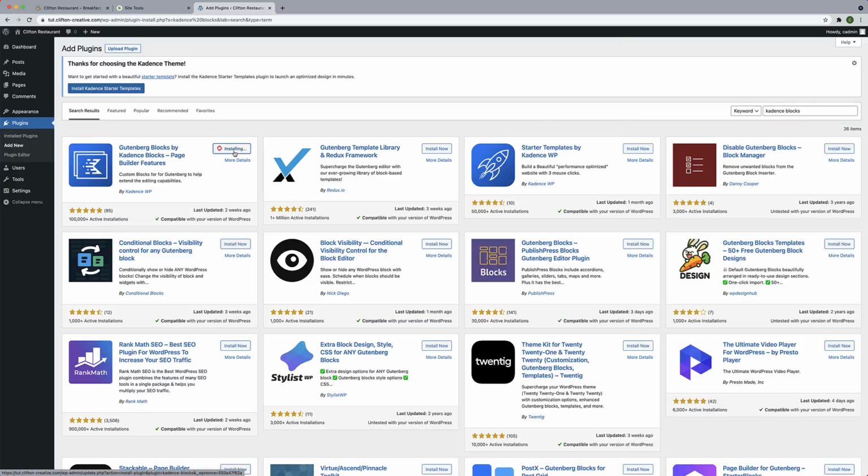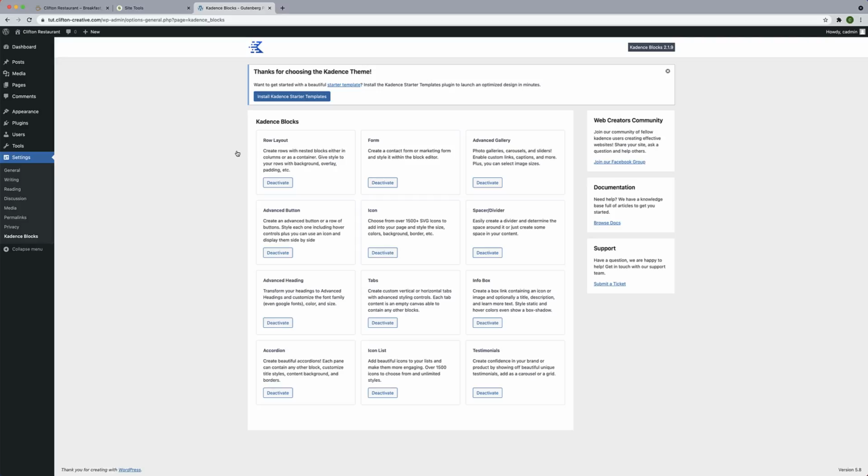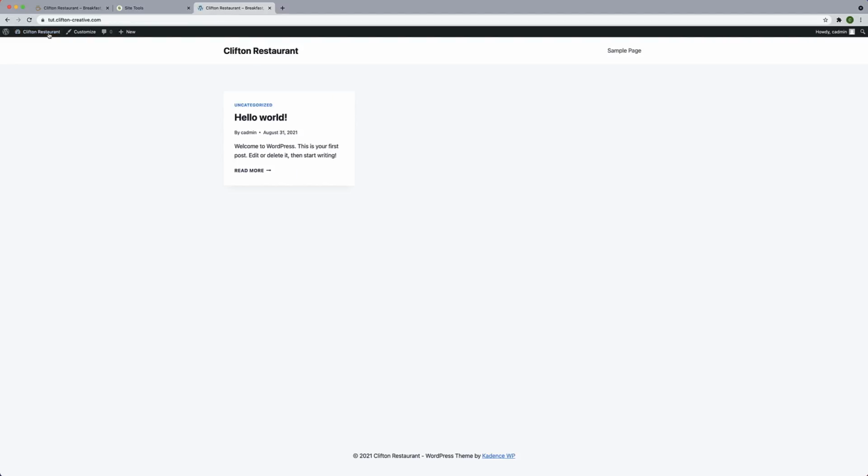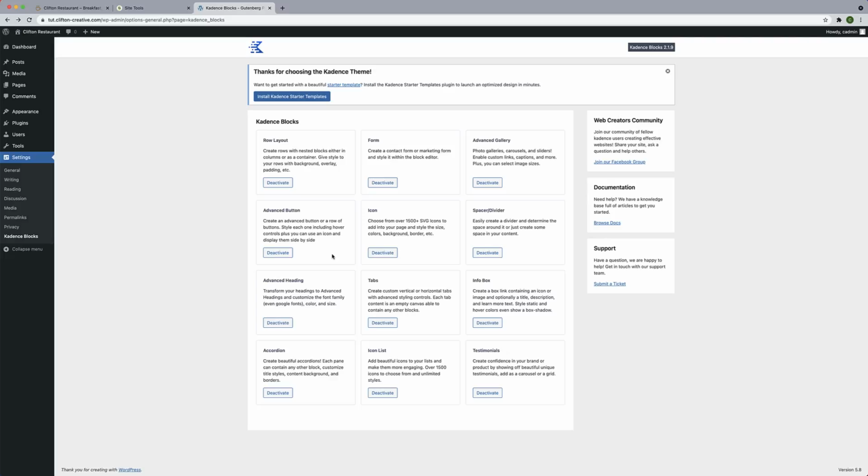So we're going to go ahead and install that so we can get those additional blocks that we'll need. And what Kadence blocks does is it just gives you page builder capability. So you get these additional blocks added to your site, and now you can go ahead and just build out full-blown home pages or internal pages or any kind of page that you want with the help of these additional blocks. So now that we've done that, this is all we really need to go ahead and get started with building out our restaurant website. So we now have our theme installed, and we also have the Kadence blocks installed as well.